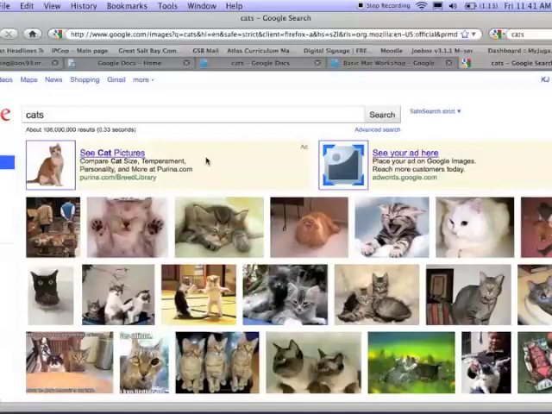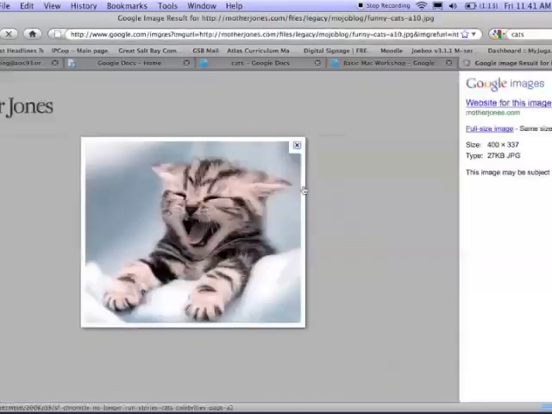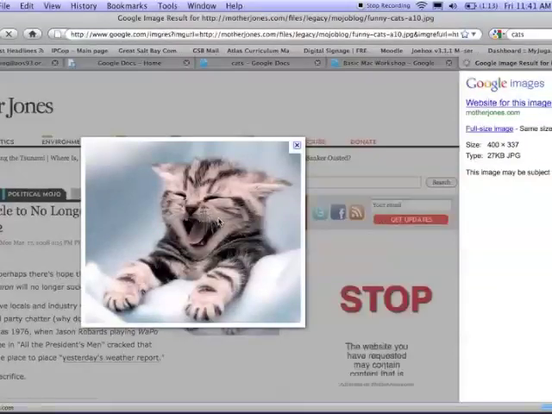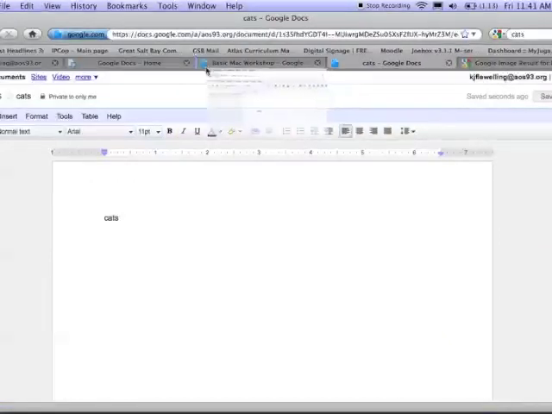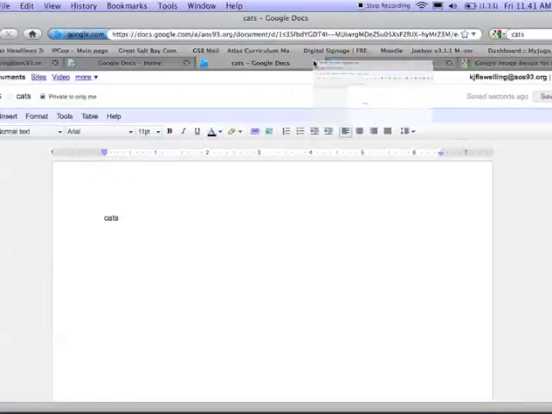So here we've got some pictures of cats, okay. Aww. All right, so check this out. I've got this tab open with my picture. This tab here is my report on cats, and you can move tabs around just by clicking and dragging. See how I'm clicking and dragging this over here? I want to keep my tabs in order.